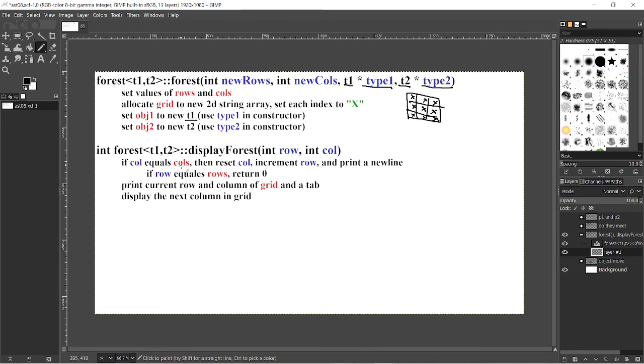So if the current column equals the size of the columns, meaning you've gone out of range, reset column back to 0 and increment row, because you've hit the edge column. So you want to say, all right, we've hit this edge column, go back here, but also go down one row. So we start here, and then repeat. And you want to print a new line to reflect the fact that you're going to another line. If row equals rows, which means that we've hit the last row, then just return 0. Which means we're done and we need to go all the way back out.